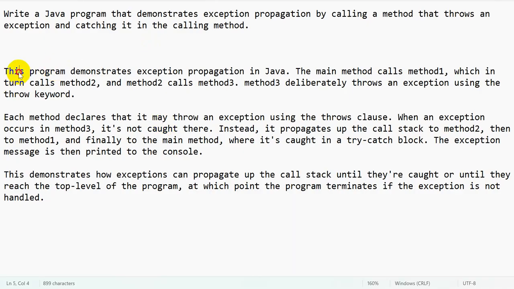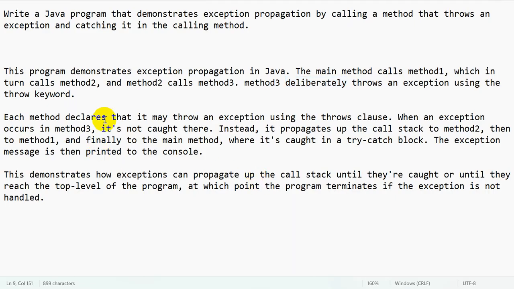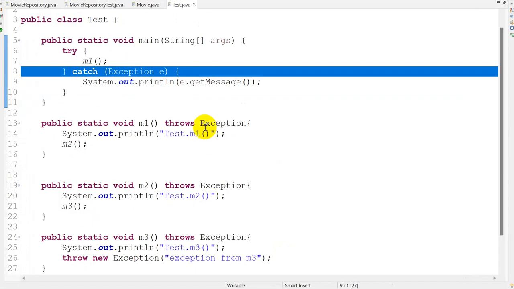So whatever the program you have, this program demonstrates the exception handling in Java. The main method calls method 1, that is m1, which in turn calls method 2, m2, and method 2 calls m3. So m3 deliberately throws an exception using the throw keyword, so it is throwing the exception, right? Each method declares that it will throw an exception using the throws clause. So here you can see we have used the throws.